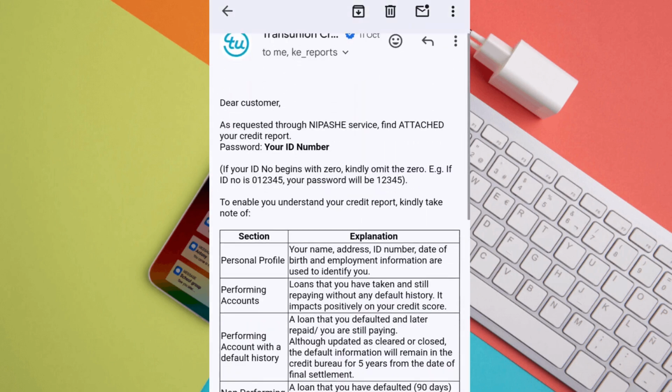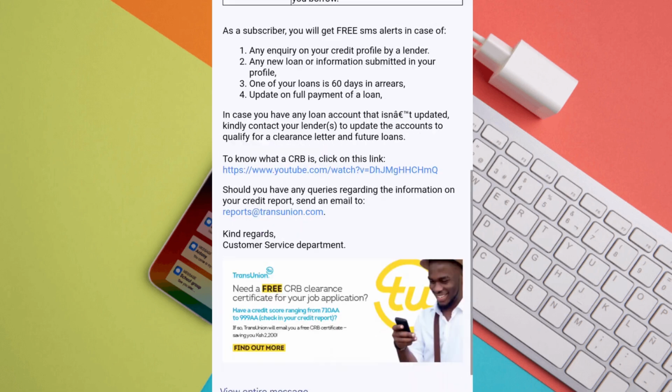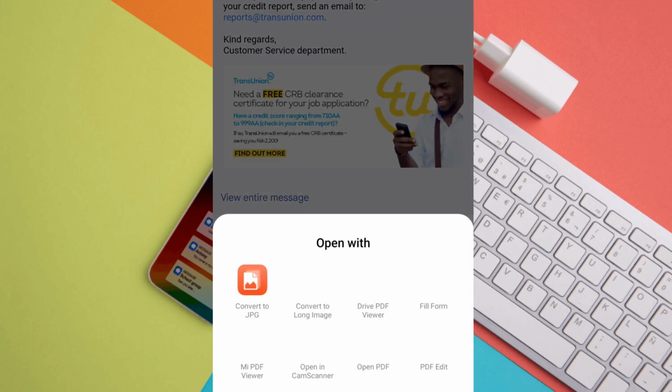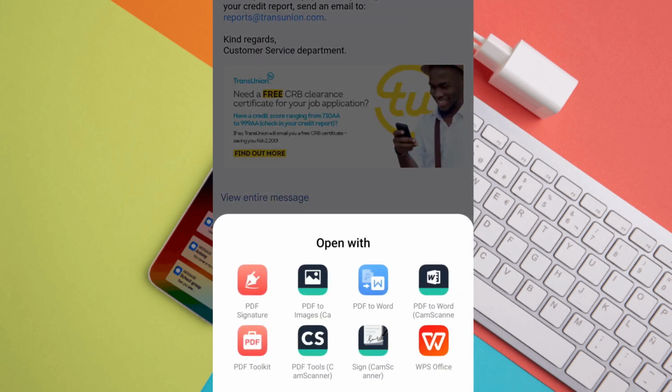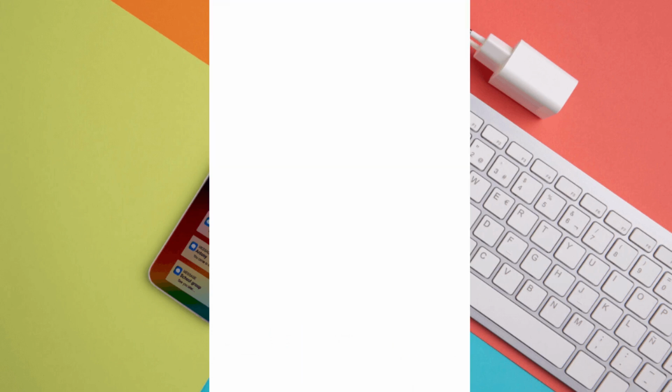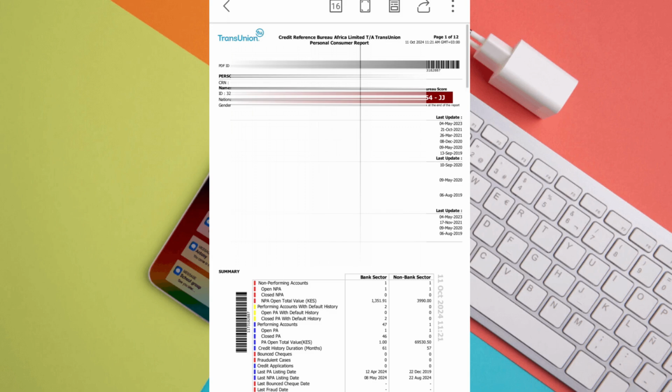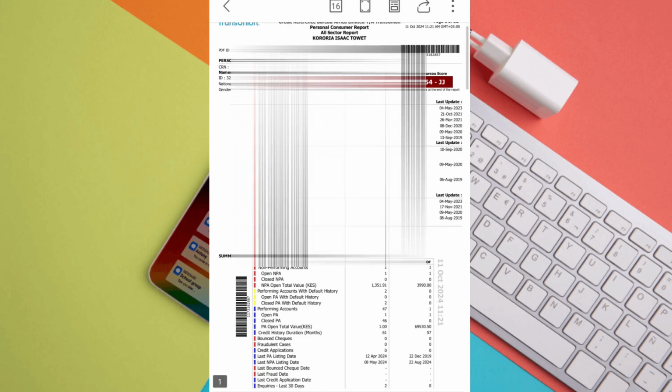To get the report, just scroll down to the file, and as you can see, we have here the TransUnion report. It comes in the form of a PDF. Just click on the download button and open with WPS Office. For the password, enter your ID number. Now, as you can see, the report is open.